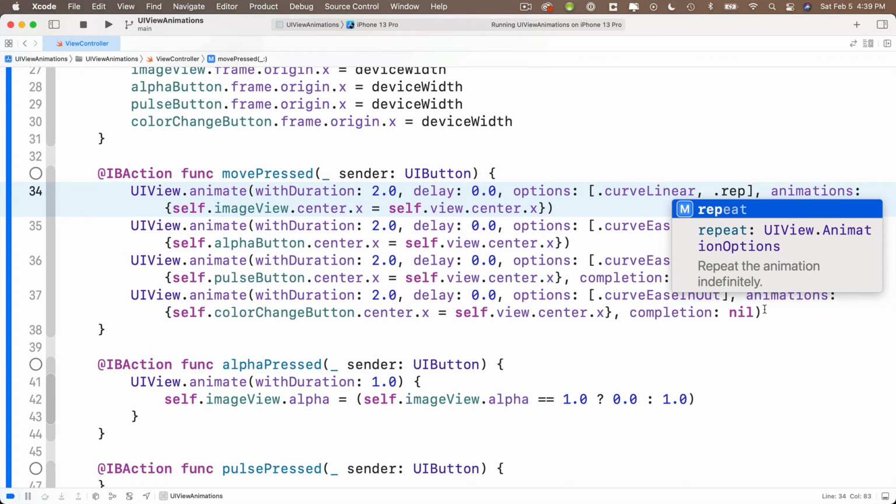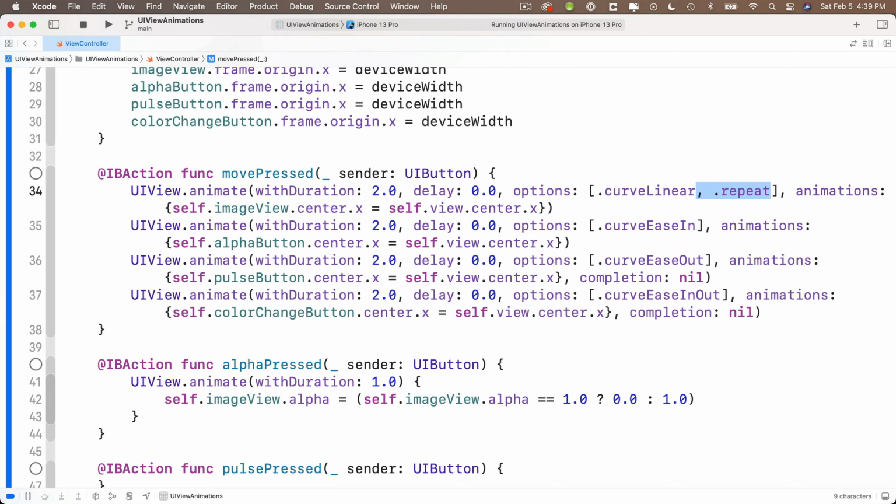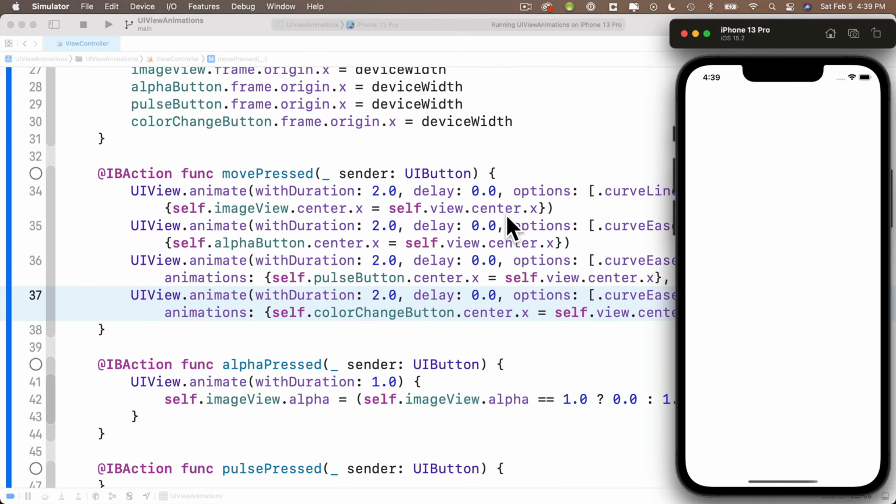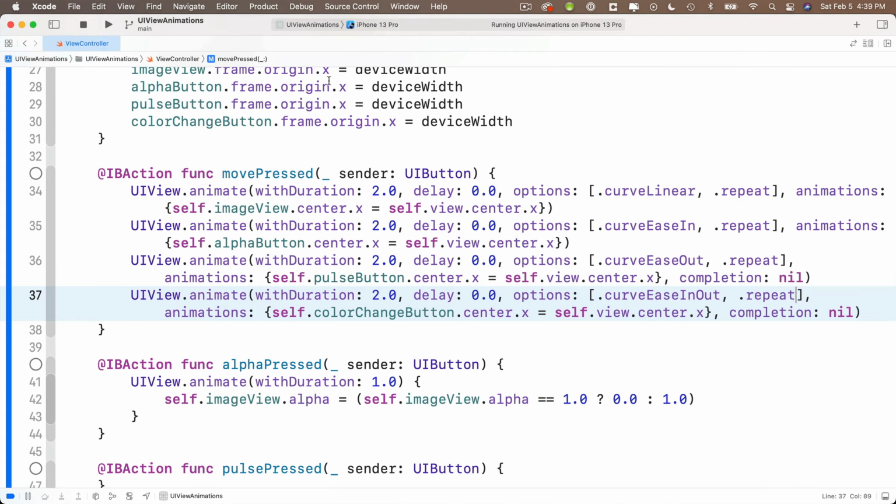Then I'm going to copy the comma dot repeat and paste it into all of the other options for my other 3 animations. Let's build and run and take a look. And we can count how long it takes all of the objects to line up on the left-hand side. 2 seconds, 2 seconds, 2 seconds, over and over again. The animation repeats with all 4 items always arriving at the same time.